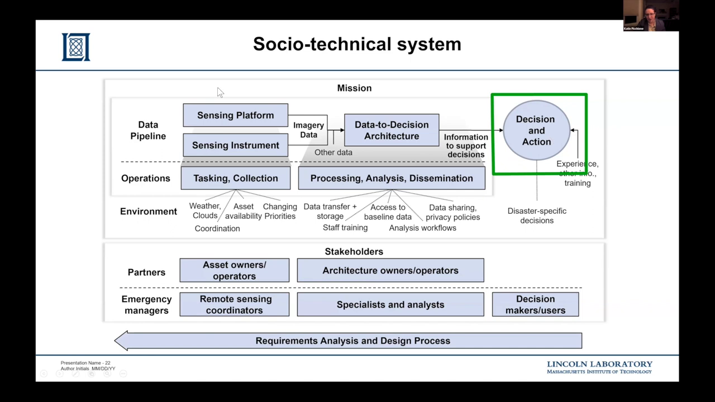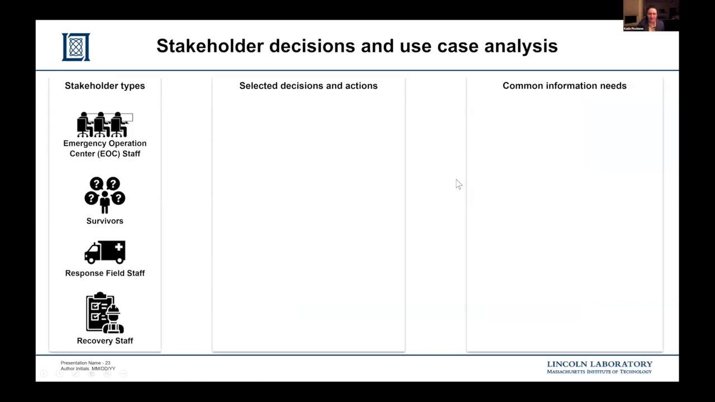And so when we think about how to choose the right sensor, choose the right sensing platform, I always try to bring it back to who are the end users of this data? What are the decisions that they're making and the actions that they're trying to take?